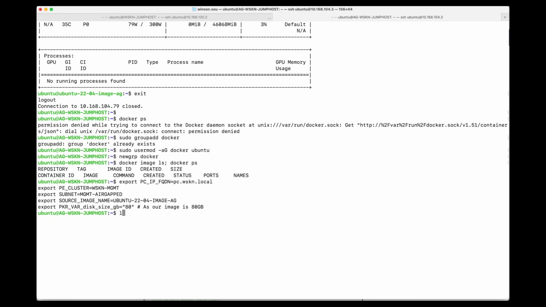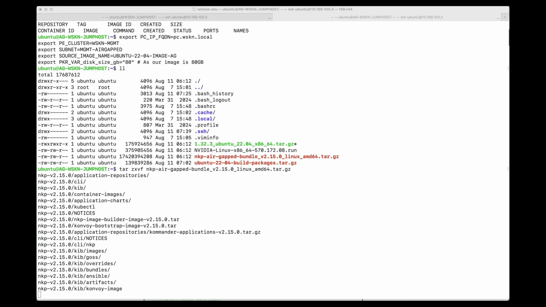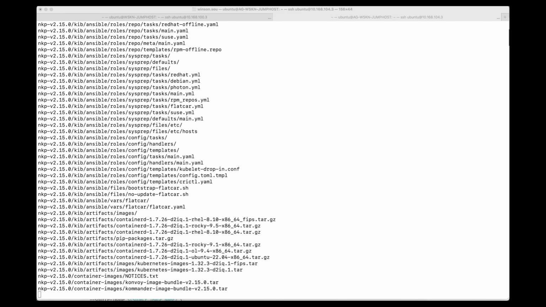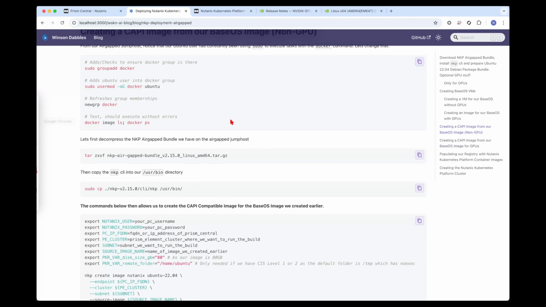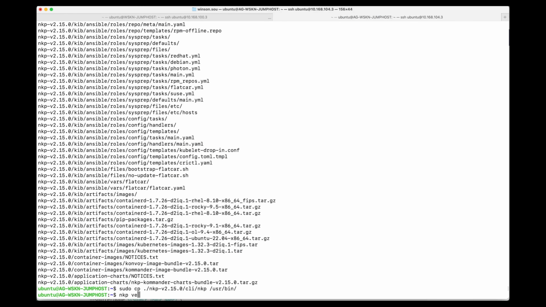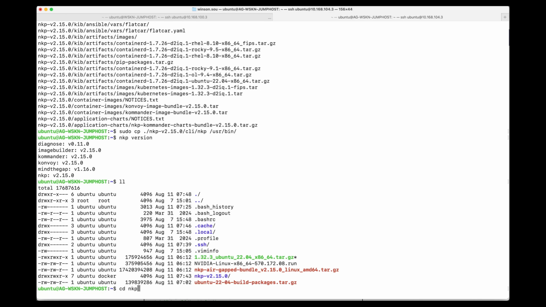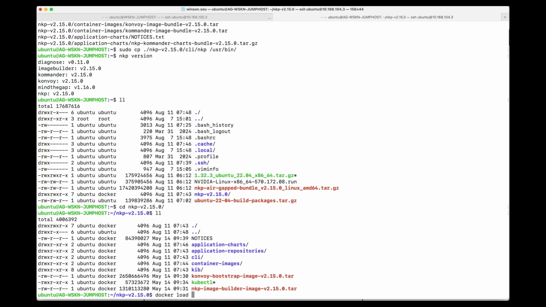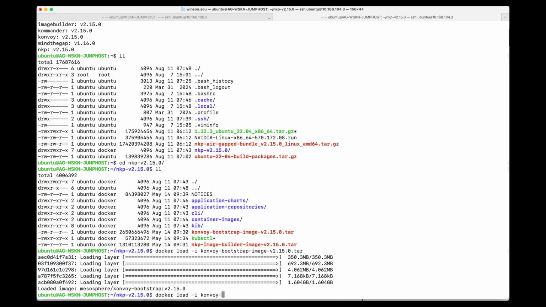The next step will be to extract the NKP air gap bundle on our local machine. Now that it's extracted, we want to copy the NKP CLI into the /usr/bin directory. And then we can check that the CLI is working as expected. Great, so we have got the NKP CLI installed. The next step will be to load a couple of images into Docker. Docker load -i the konvoy bootstrap image, and the NKP image builder image.